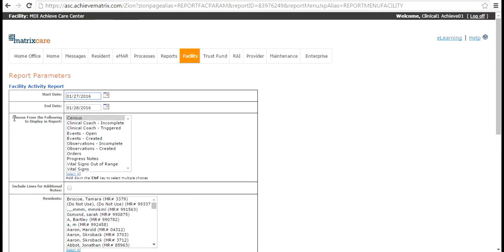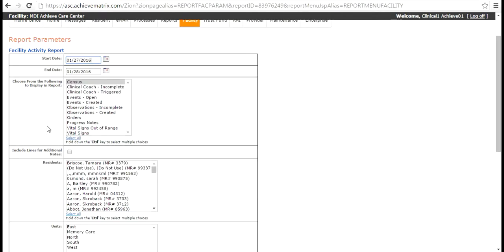The next thing it's asking you to do is choose from the following to display in the report. We have census, clinical coach, events, observations, orders, progress notes, and vital signs. To make sure that you don't miss anything, it is easiest just to click Select All. Now this is going to give you a lot of information in your report, but having too much information is never a bad thing when it comes to the care for our residents.